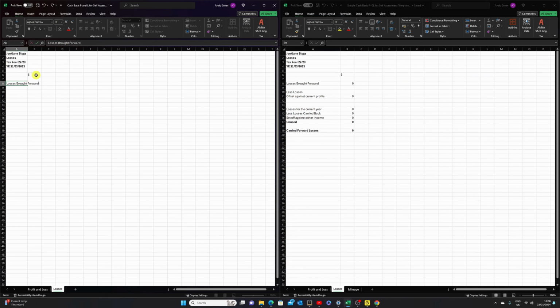So this is basically, we're going to hit enter. Again, let's go up there till we get the little black sign, the little arrows, double click it just so it keeps it so it's easier to read. Yep. And if this is your first year trading, you haven't got any losses brought forward, so we'll put a 0 there and enter.